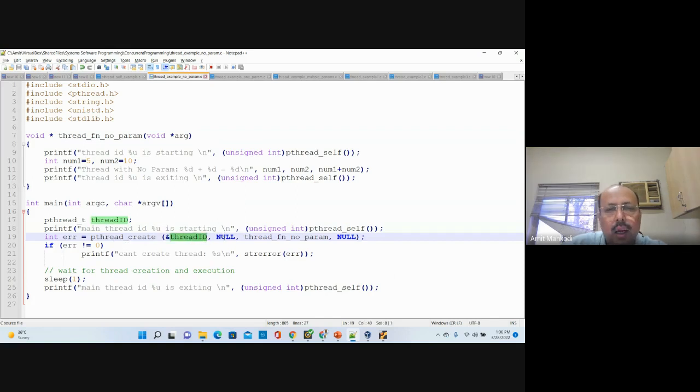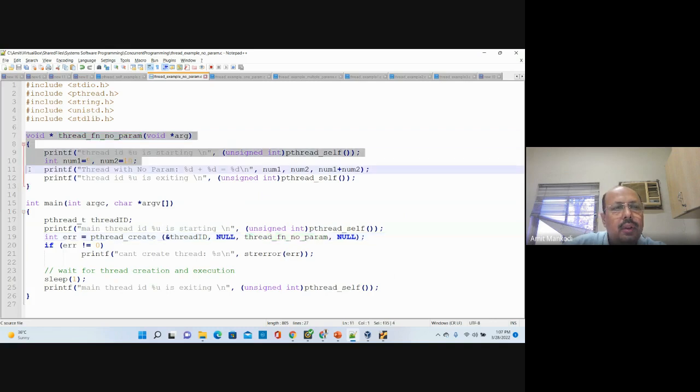We don't want any attribute for the thread to pass, so I'm just going to use a null value. The third argument is the function. I said that we have to pass the function address where the thread will kick off, where the new thread will start from. So this is my function declaration, and this is my function definition.